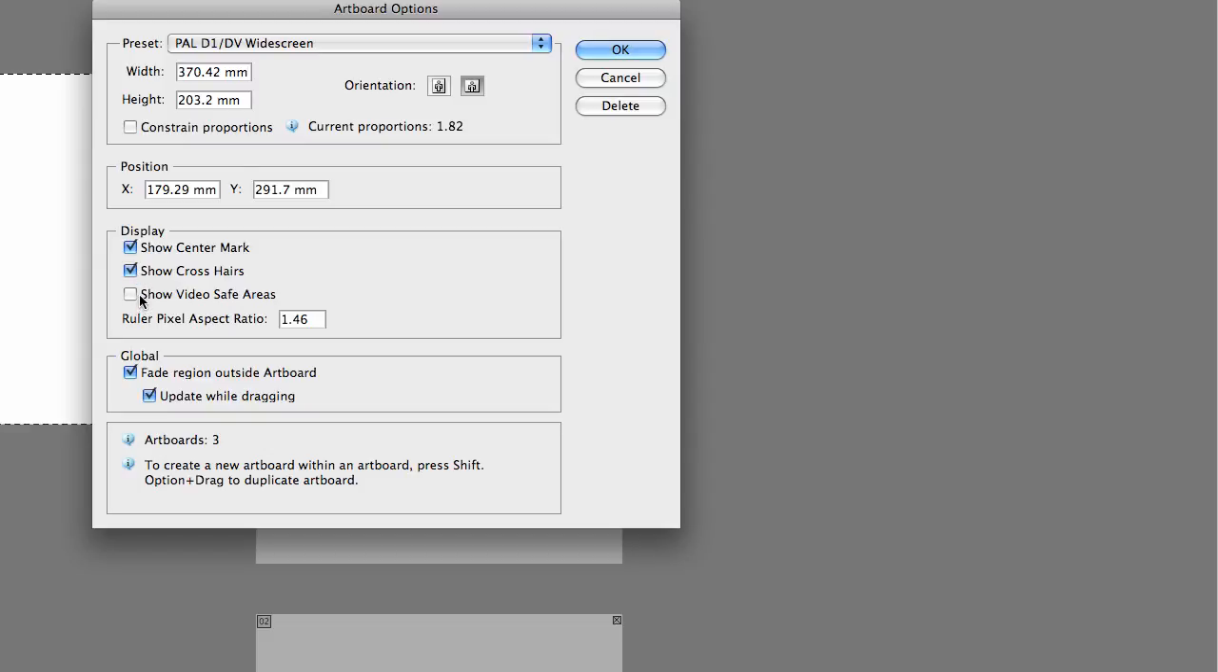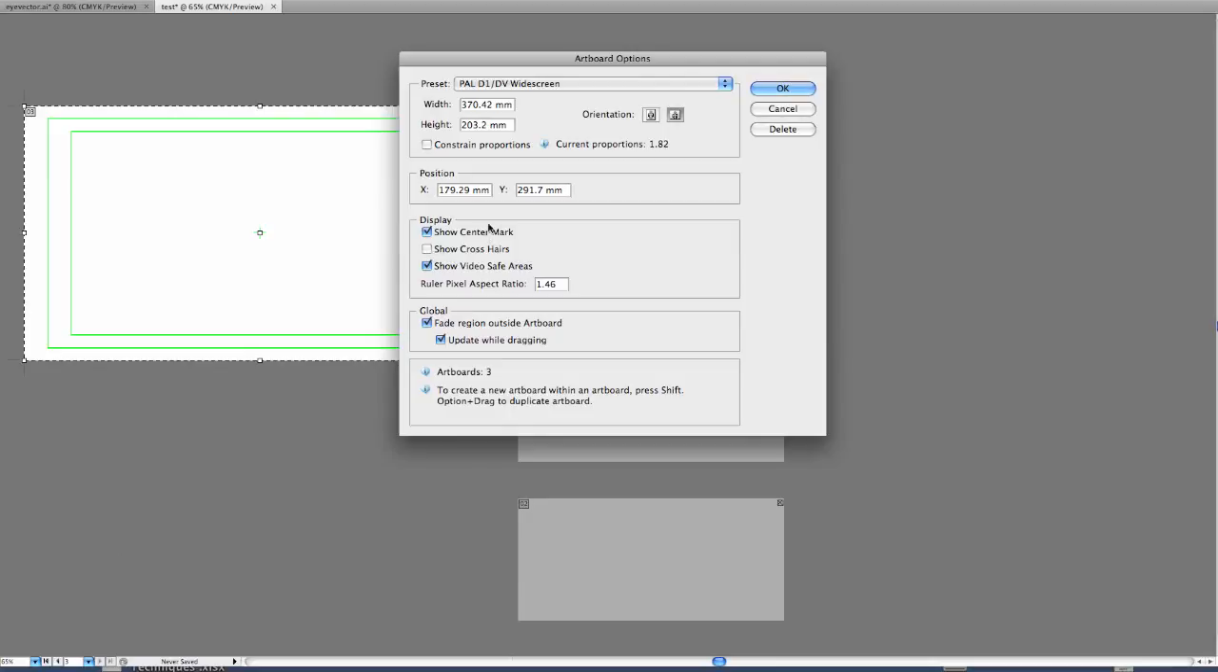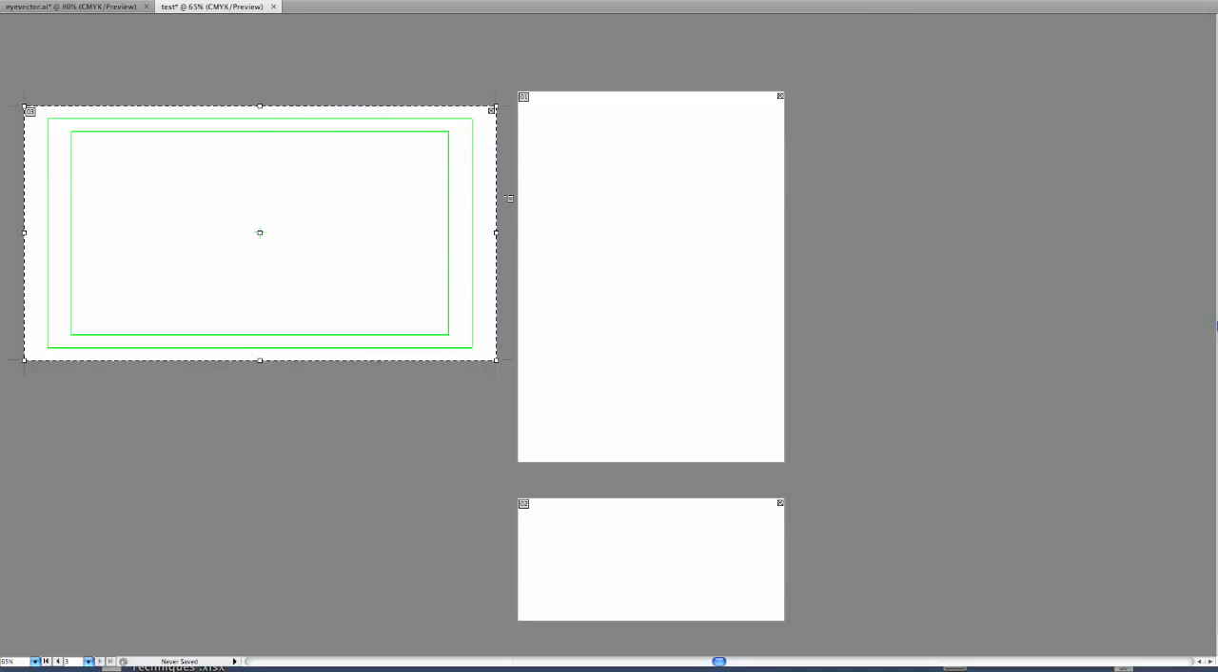Crosshairs there, and I'm going to turn on show video safe guides. I'm just going to leave on video safe guides for the moment. Video safe guides are basically for television. They used to be for old televisions, so everything you created in graphics had to be within these green lines.